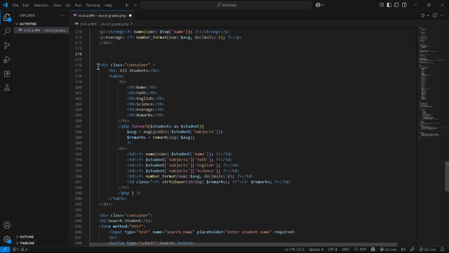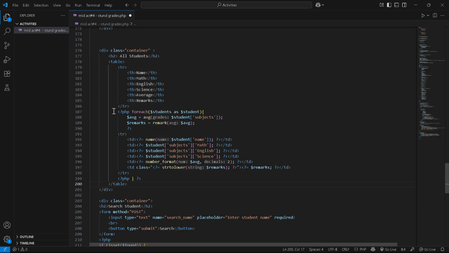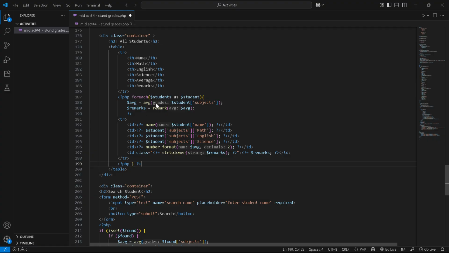Here's the container for the display of all students. For the table, this foreach will run through all the students, get their average and remarks, and then the loop will end here, so that this line will also be added to the loop, making it possible to display all the students.